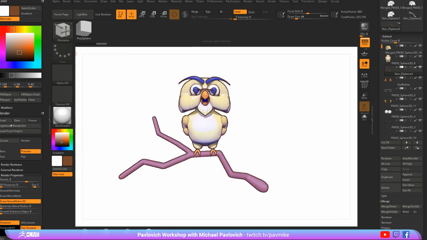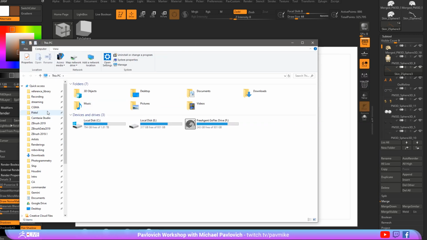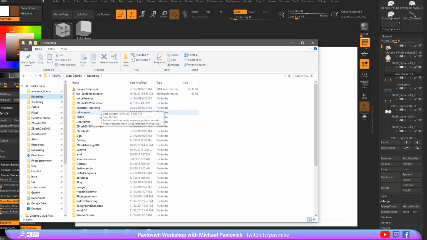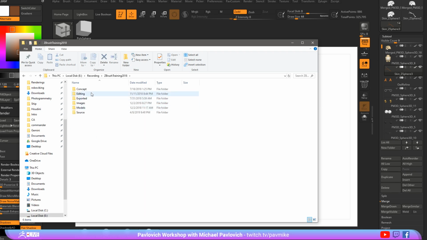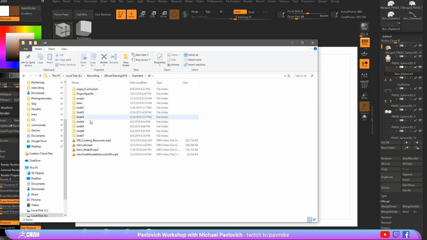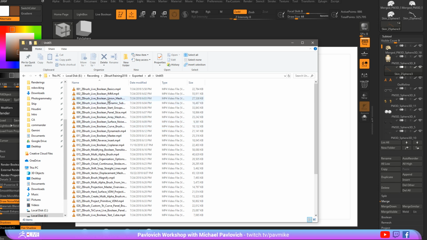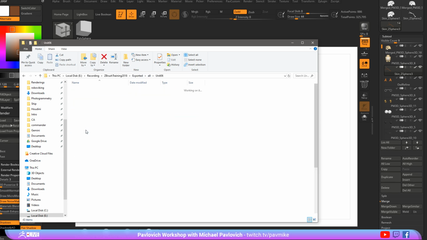Anyway, can we record a model with blend shapes without turntable as a video? Yeah, all you would need to do is you would set those keys with your blend shapes. In fact, I kind of do both in my, I'll show you a video real quick. Let me see. Recording, ZBrush, training, exported, all, week, unit 5. Nope. Unit 6.